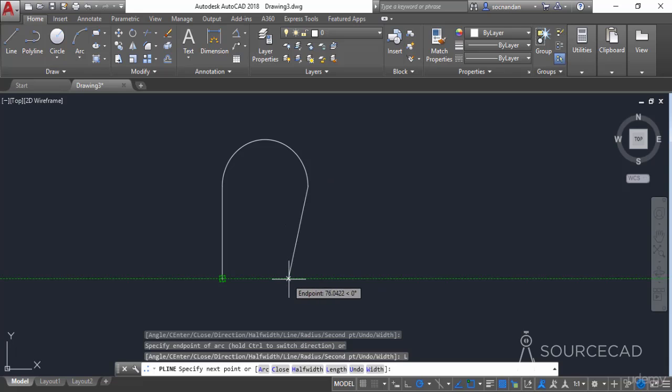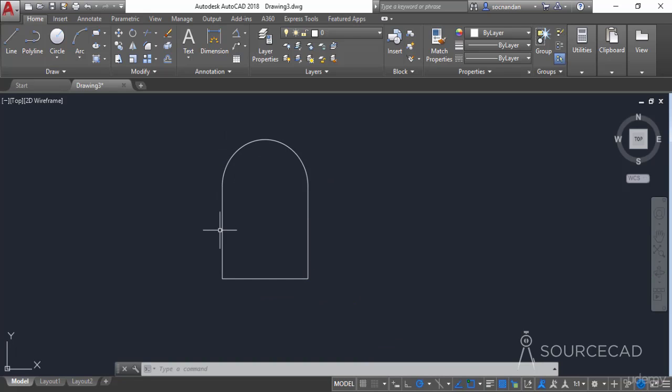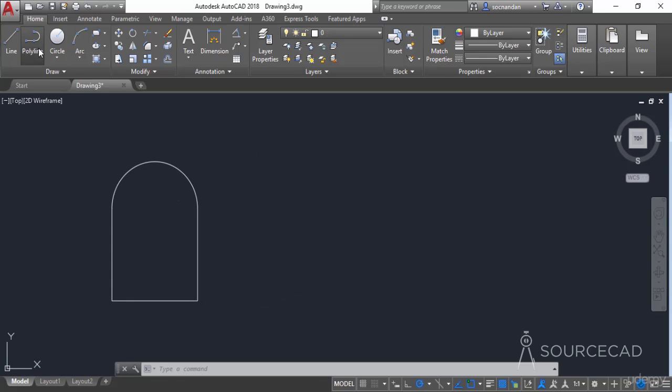Once again, I'll drag this point and click here, and now click here, and here we have it. So using a single command, we can make this kind of geometry which has the line segment and also the arc shape, and the polyline tool can be used to make it. Now let's select the polyline tool and look at other options related to the polyline. I'll click at a point, and now look at the command line.